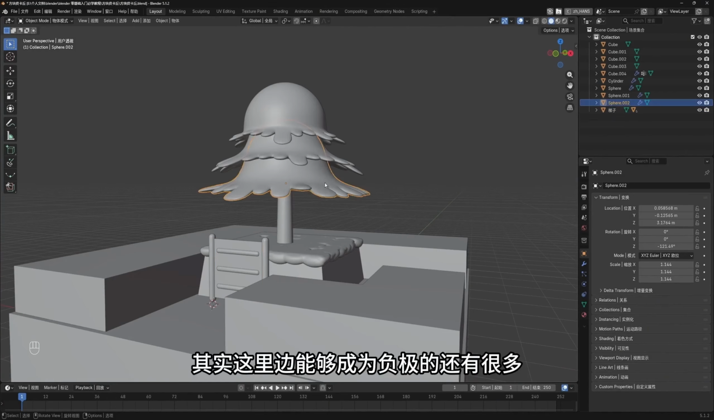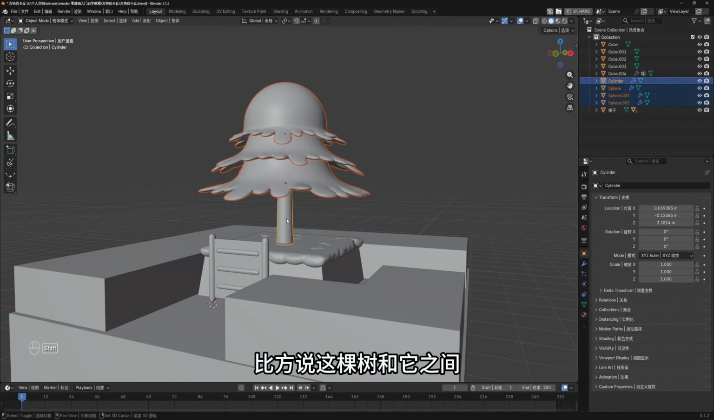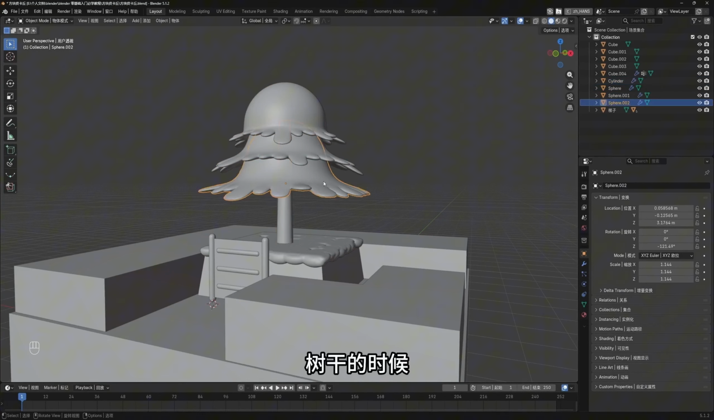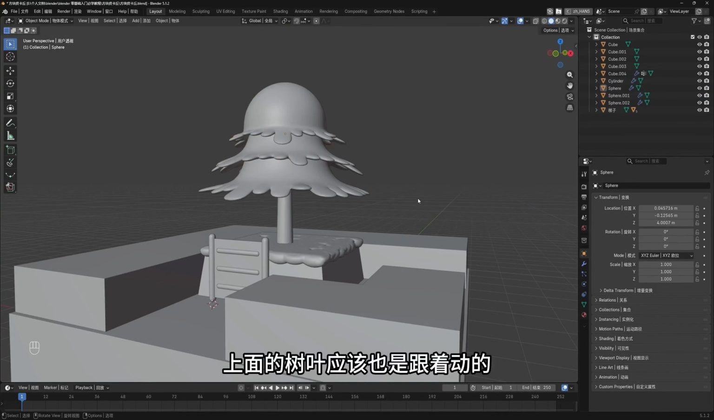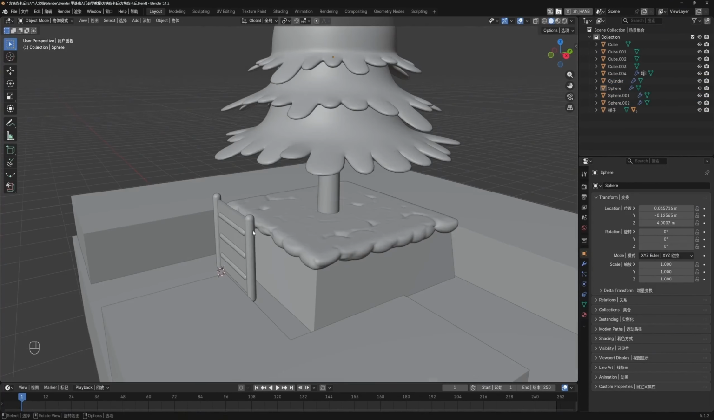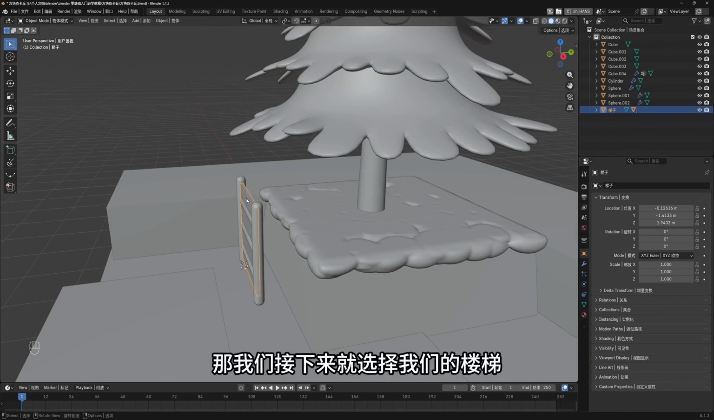In fact, there are many things here that can become negative poles. For example, between this tree and its trunk, it can also become a negative pole, right? Which means when I move the stump, the tree trunk and the leaves above should also be moving. You can do it this way.